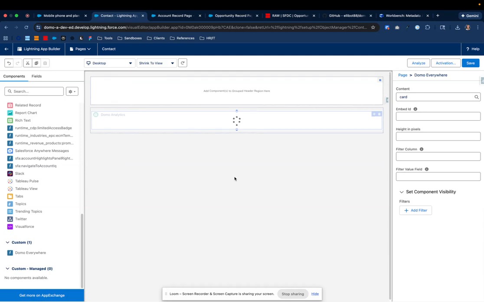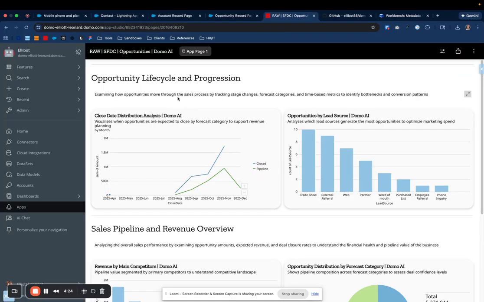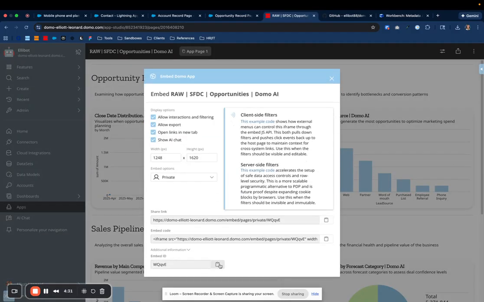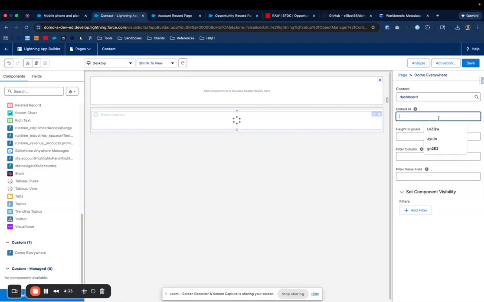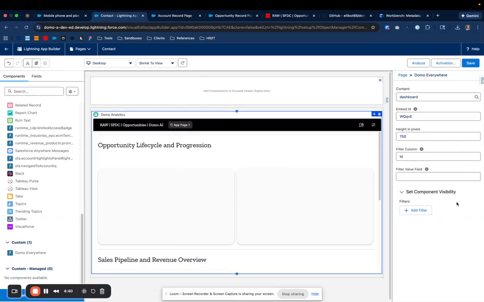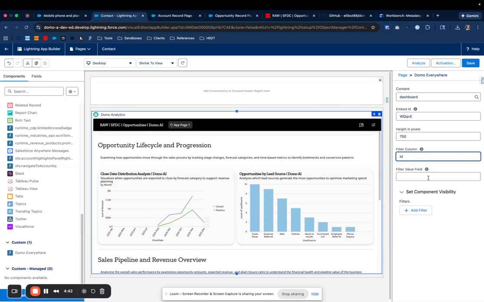And then if I want to embed something, in this case, I'll change it to a dashboard. And then if I come over to my Domo instance, let's embed this guy right here. So I'll just say embed and then copy the embed ID and come back here. And let's give it a height. And in this case, if you don't want any filtering, you could just put ID here and then leave this blank. It'll just make sure that everything shows up. So in this case here, we can see that it's rendering good. So then I can save this and then it'll show up on my contact page.